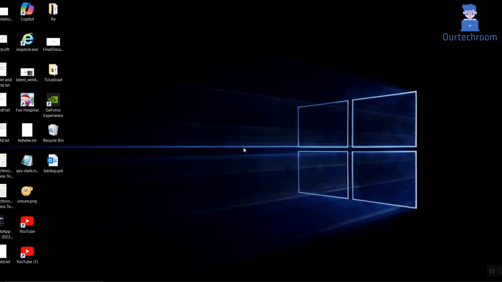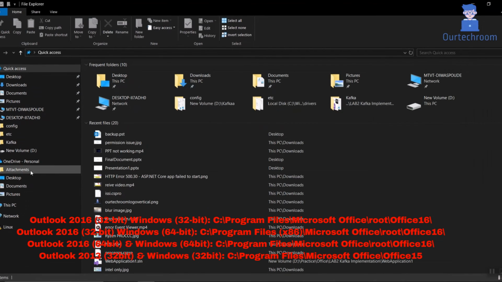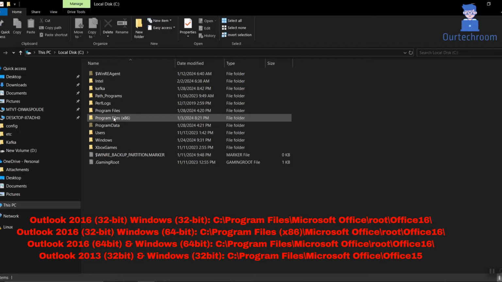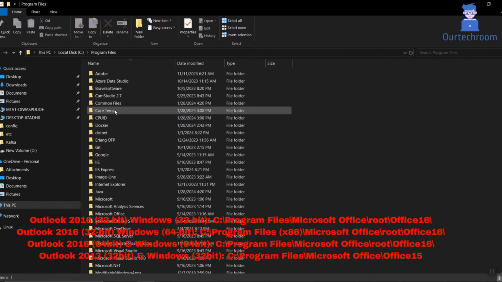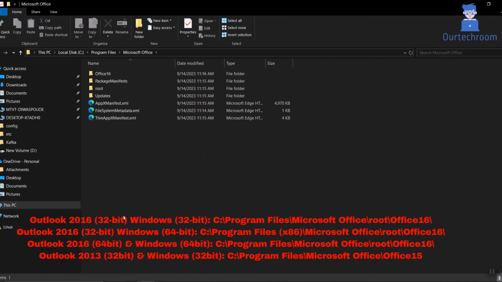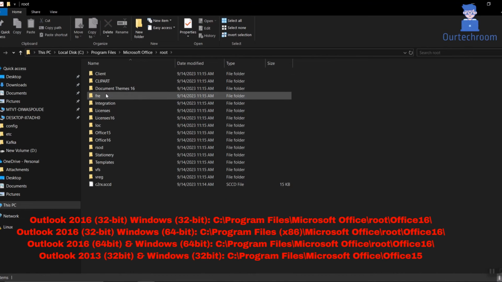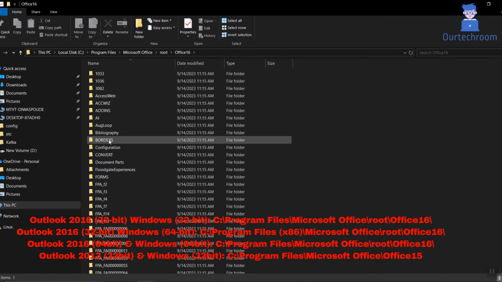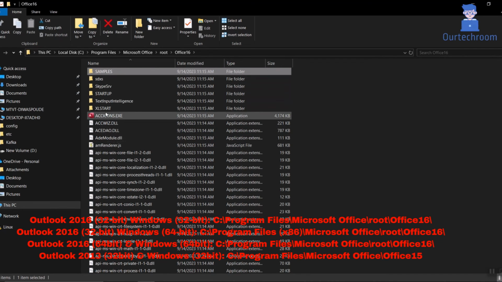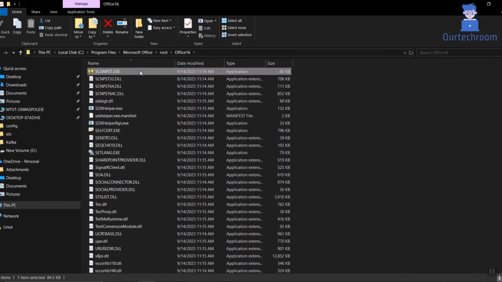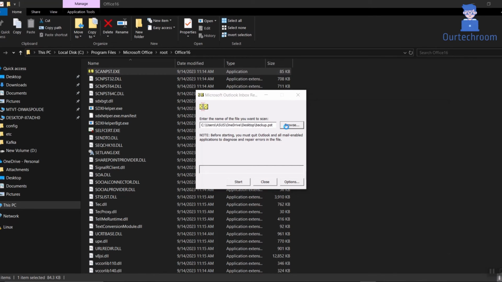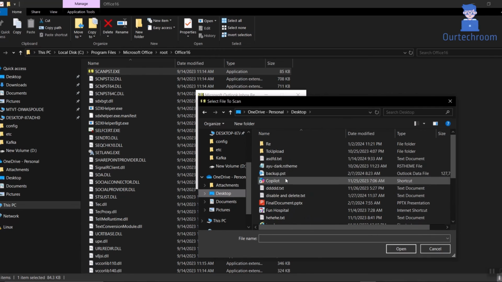Now let's scan and repair the Outlook PST file. For this, navigate to following location based on your Outlook version. In my case, it is Outlook 2016. Double-click at scanpst.exe to launch the Inbox Repair tool. Click on Browse to select your PST file and then click on Start button.